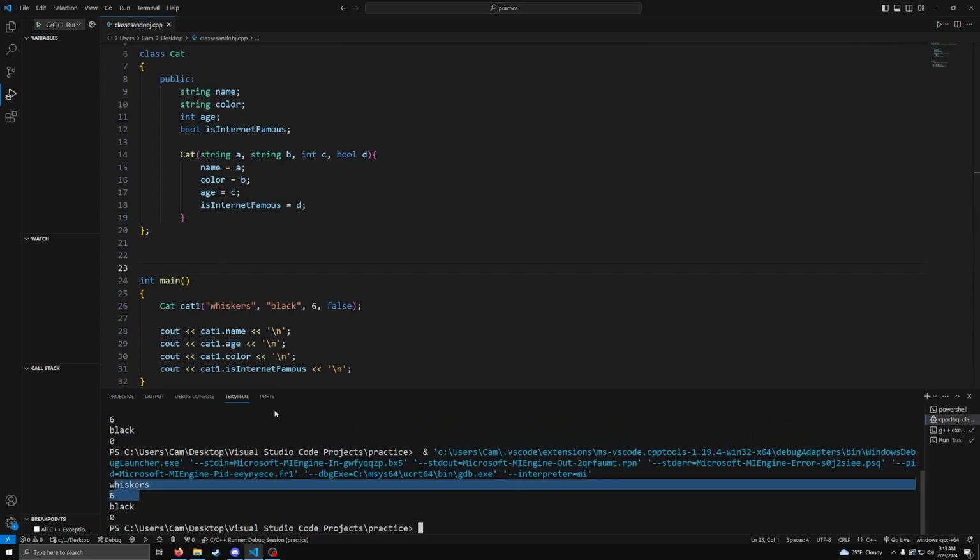Whiskers, 6, black, 0. So yeah, sometimes you'll see a constructor set up like this. Sometimes you'll see the whole this with the arrow operator and stuff like that. It basically does the same thing. Just read the arguments, read what's being passed in, and try to decipher whether or not the values are getting assigned to the attributes. And that's basically how a constructor is usually set up.